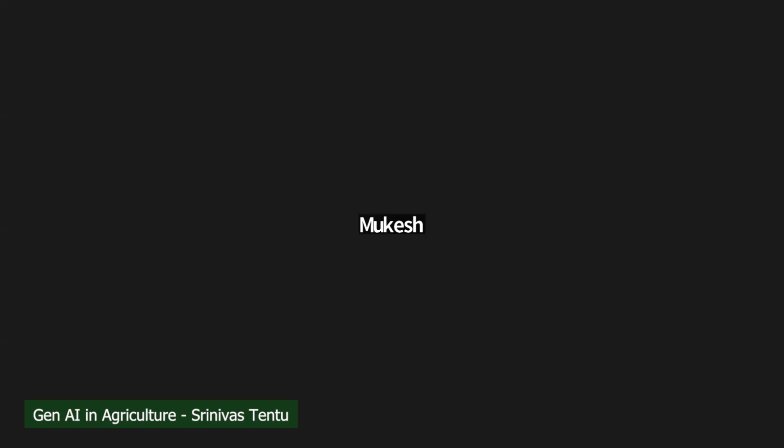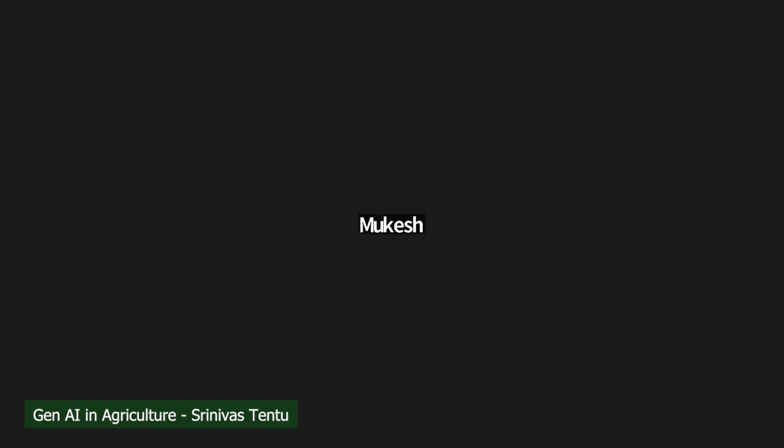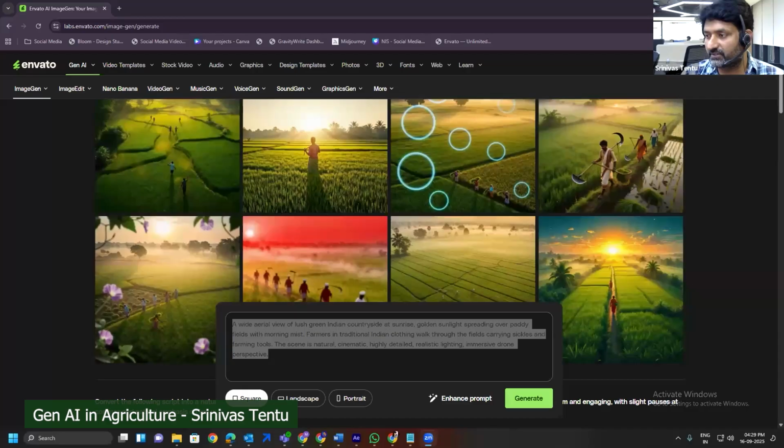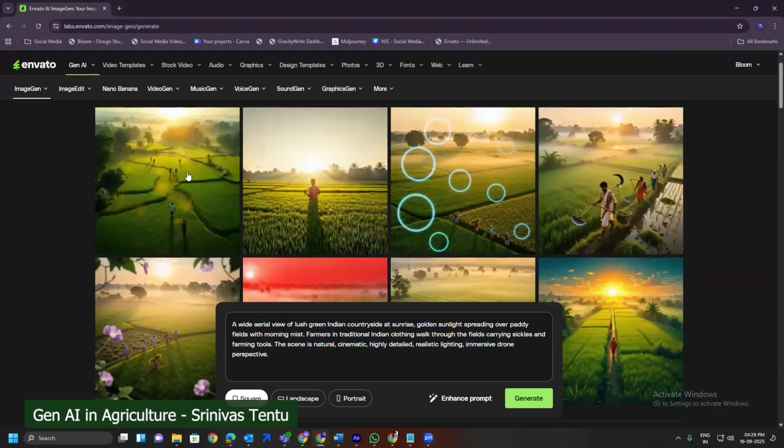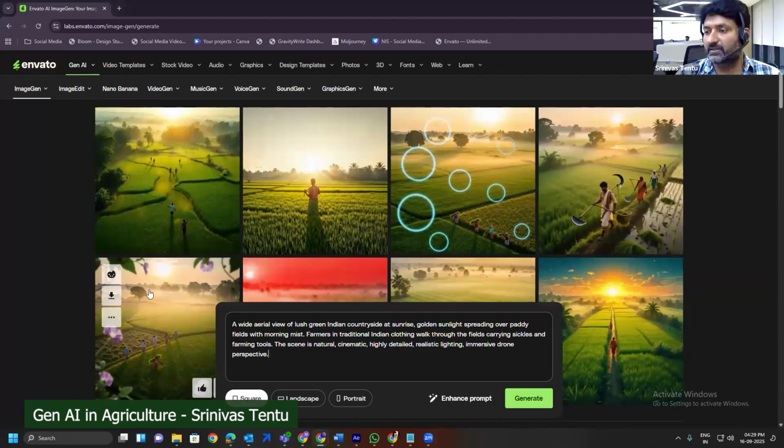Got it, Mukesh? Yes. Wide aerial view of the last scene. So this is how I got the image. You need to share the screen, I guess. Just a second. Can you see my screen now? It's coming, I think. Now I am able to see. Yes, this is how I got the image. Okay, just magnify it and show.